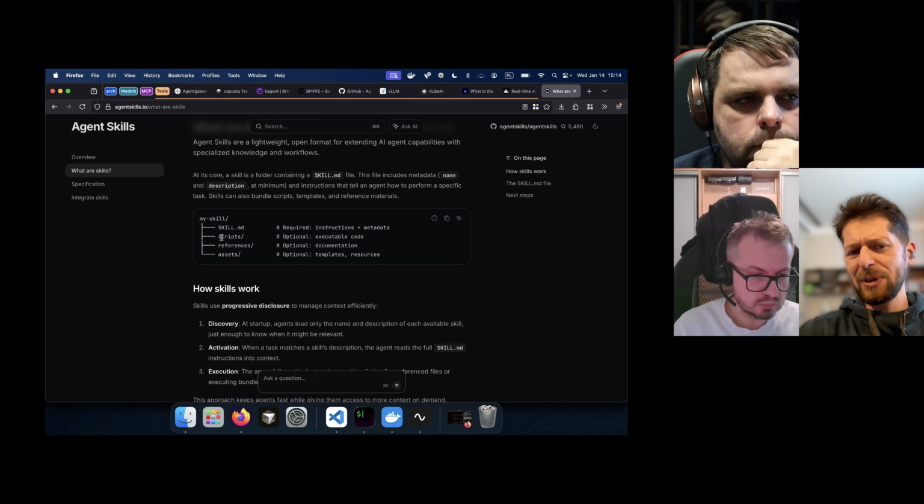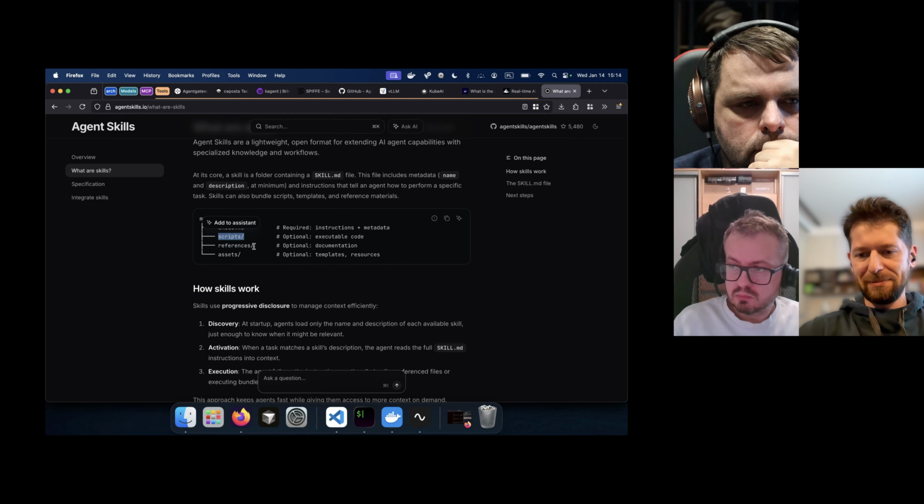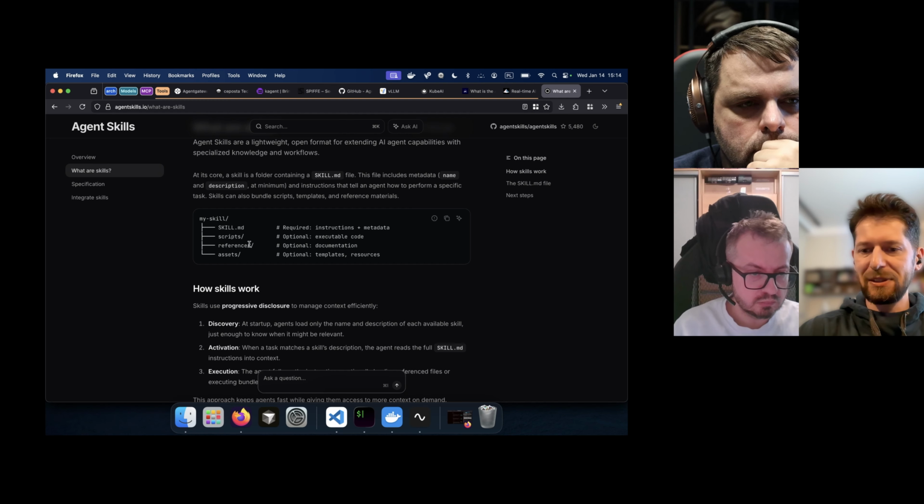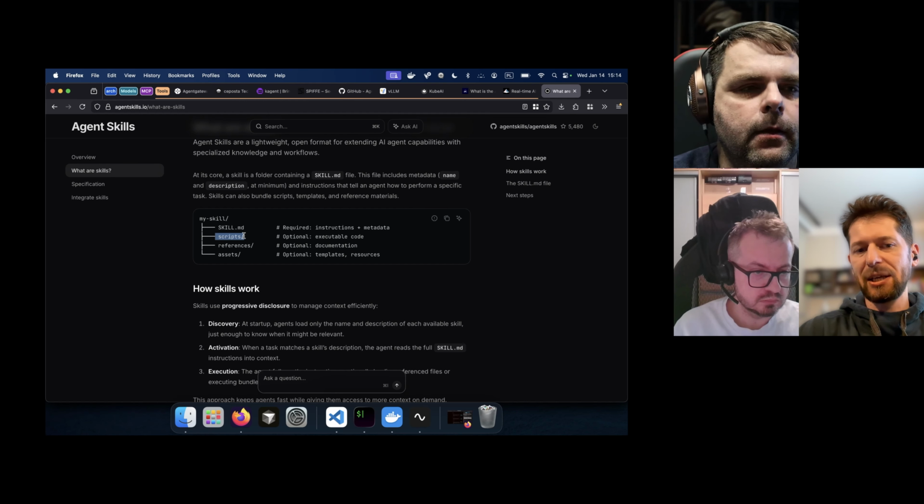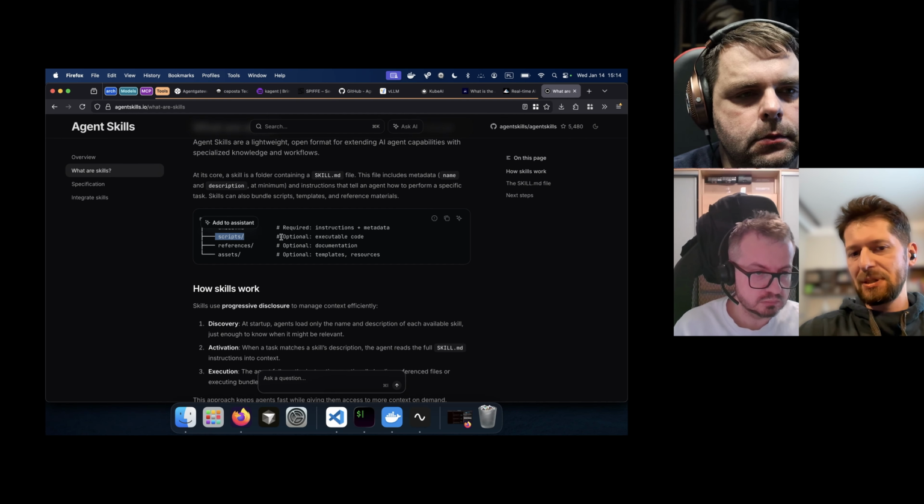Yeah. And this will only reference specific things when needed. Yeah, this will not load everything from the start. It is just going to be checking, okay, scripts, now I can run this one. Yeah, so that's it.